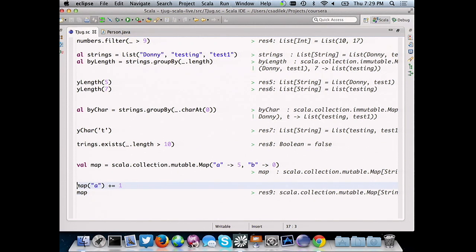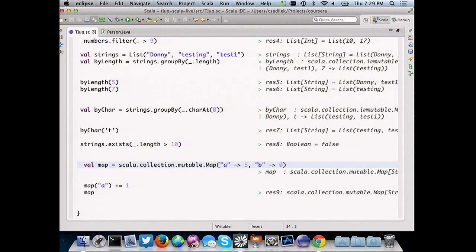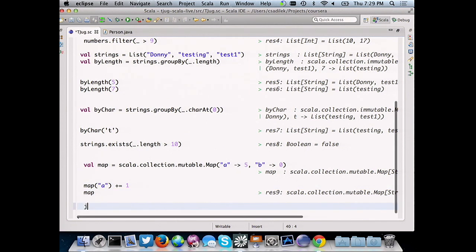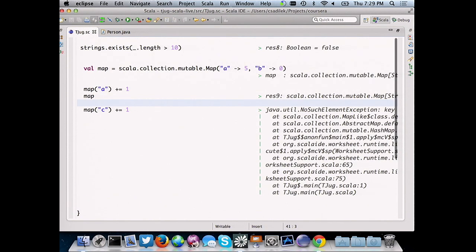Here I'll make a mutable map. This is kind of weird syntax, but this is just a way of saying this is a key, this is the value, and we're adding in a few of them. So I take A and I add 1 to it, and it's off the screen, but trust me that it is 6. If I were to do that, I'll get an exception because that doesn't exist. But what I can do is Scala has a method called withDefaultValue.